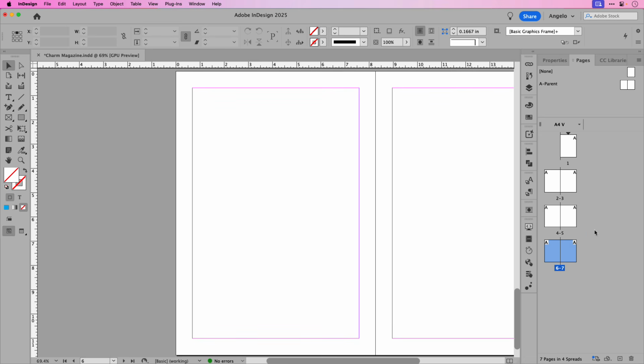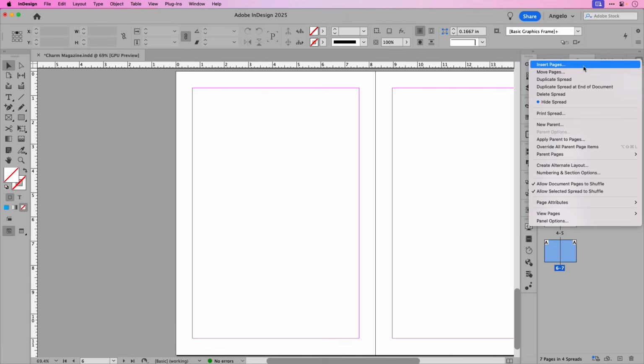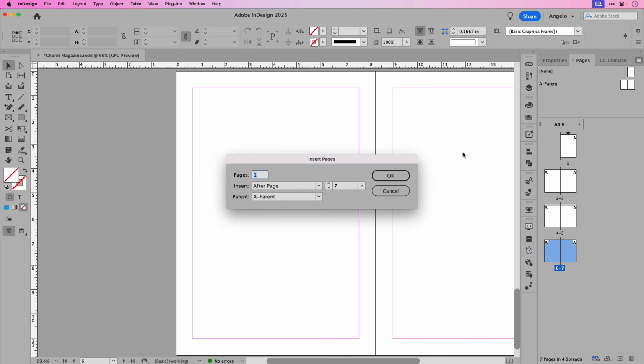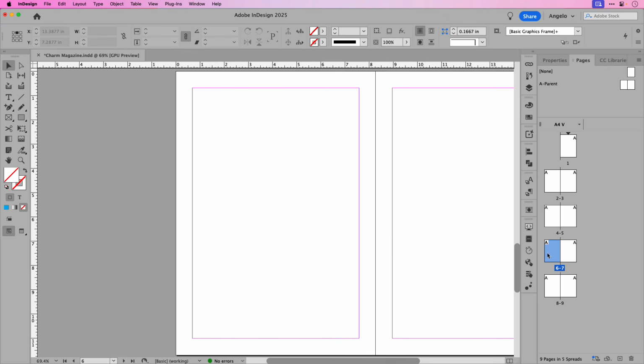You can also add new pages by clicking the Pages option icon located in the upper right-hand corner and choosing Insert Pages. Here you have a little bit more control in where you want to place the pages. For example, if I wanted to add 2 pages after page 5 and click OK, it'll add 2 pages after page 5, and you could see I have 6 and 7, and it just bumped the other pages down to the end of the document.